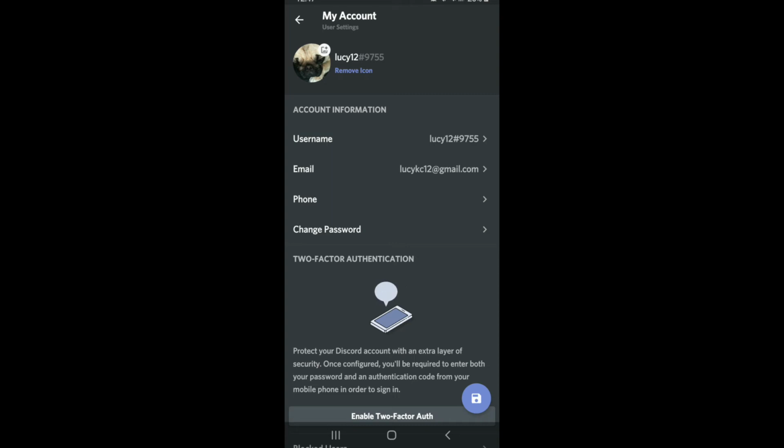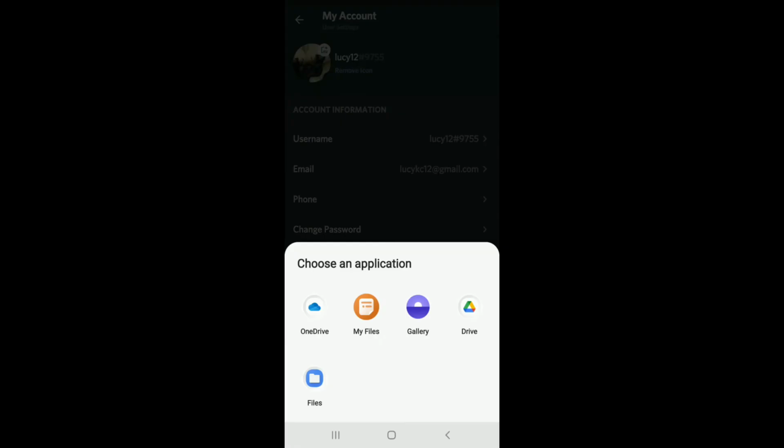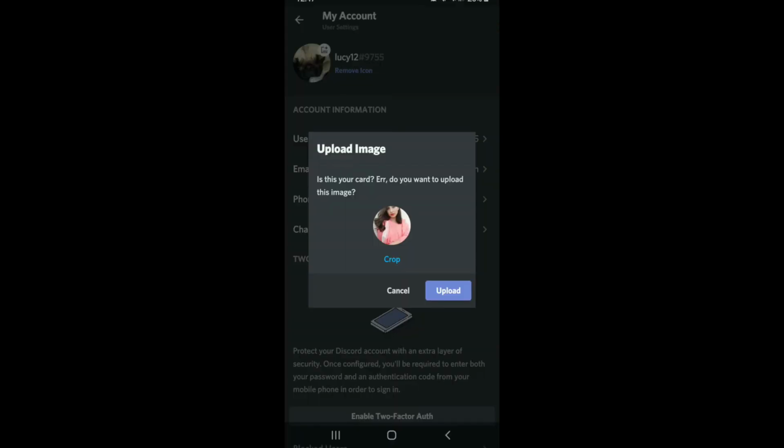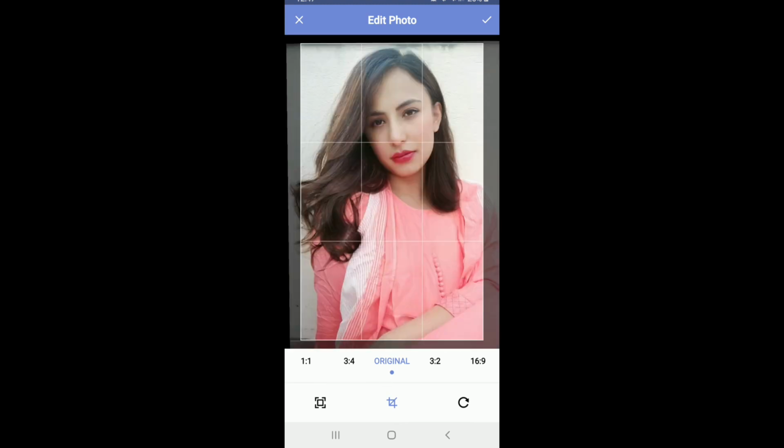If you wish to change it, then simply tap on your profile picture one more time and then tap on your application from where you want to upload the picture and choose the photo that you want to change to. After you're done, tap on crop if you want to make any kind of change. If you want to cut out a part of your photo, then now is the time. Simply go ahead and make any change if you want.